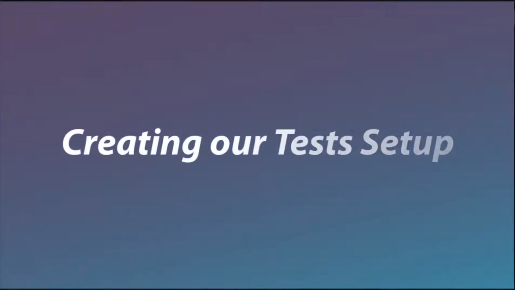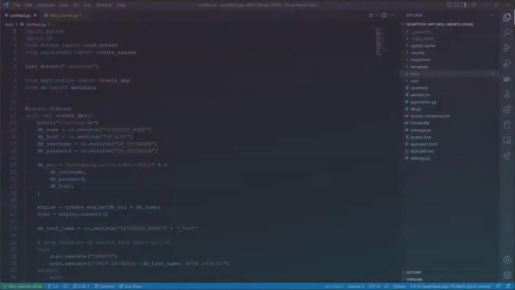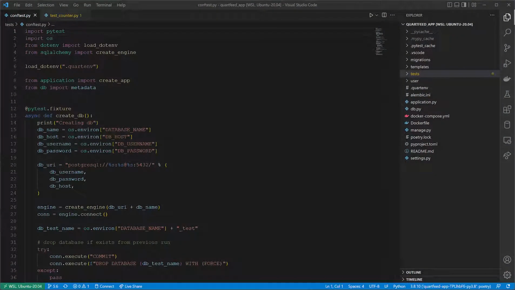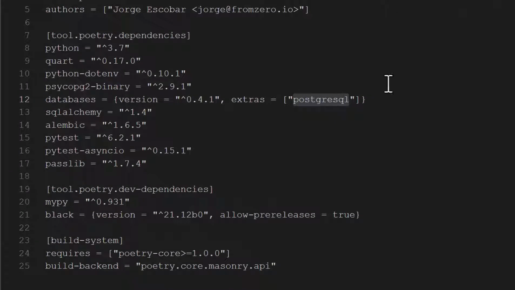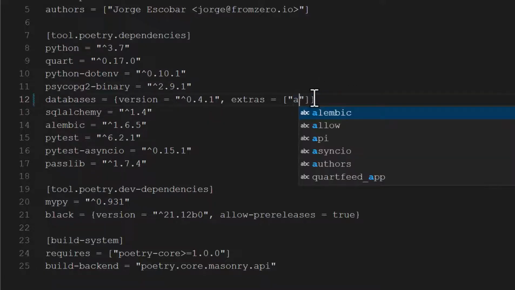In this lesson, we're going to create the tests for both the user registration and user login. However, there's something that I've noticed by reading some documentation that we need to update really quickly, which is the project is using the database's PostgreSQL extras, and it's supposed to not be doing that. It's supposed to be using async PG, because otherwise I think the connection is not all the way through asynchronous. So we're going to add async PG as the extras here.